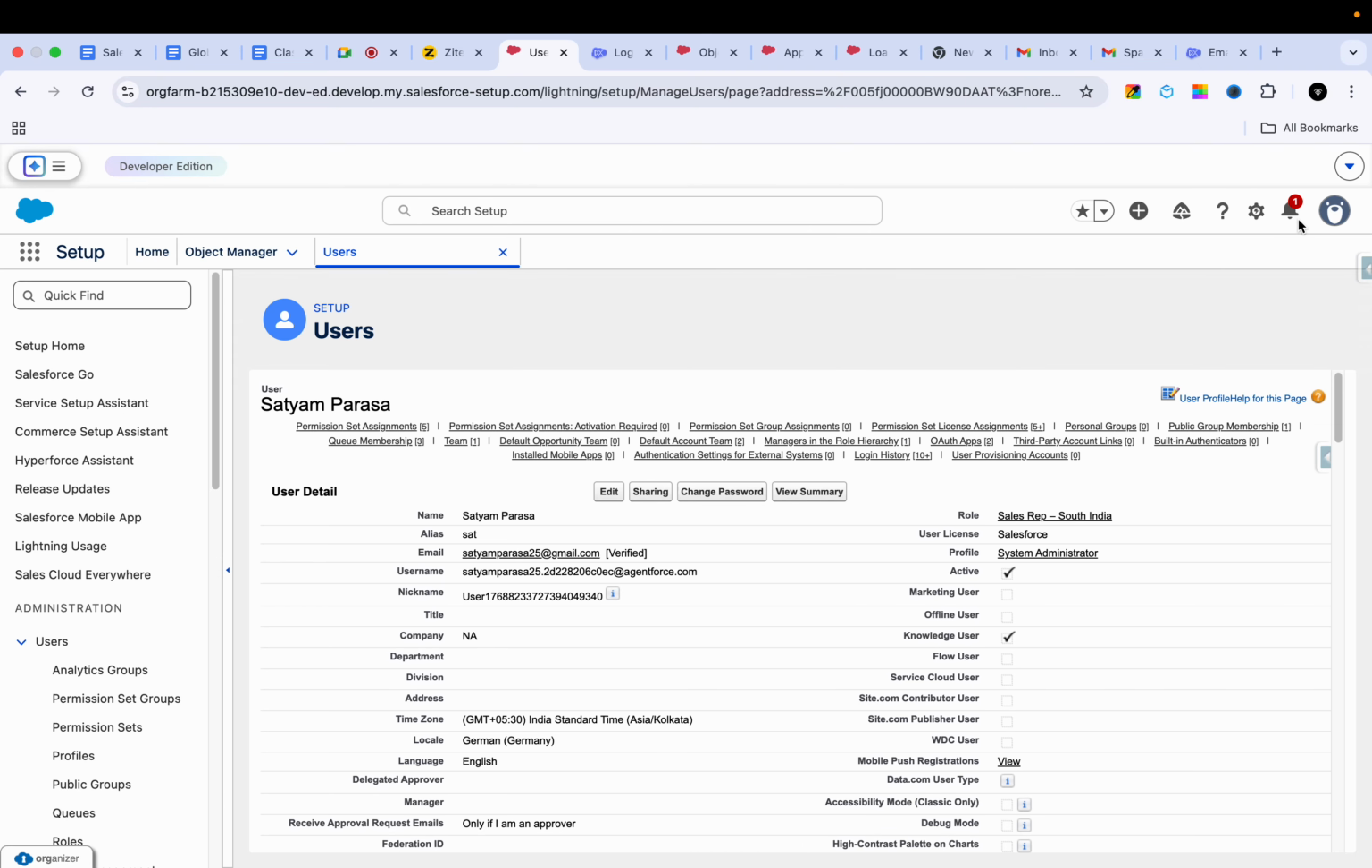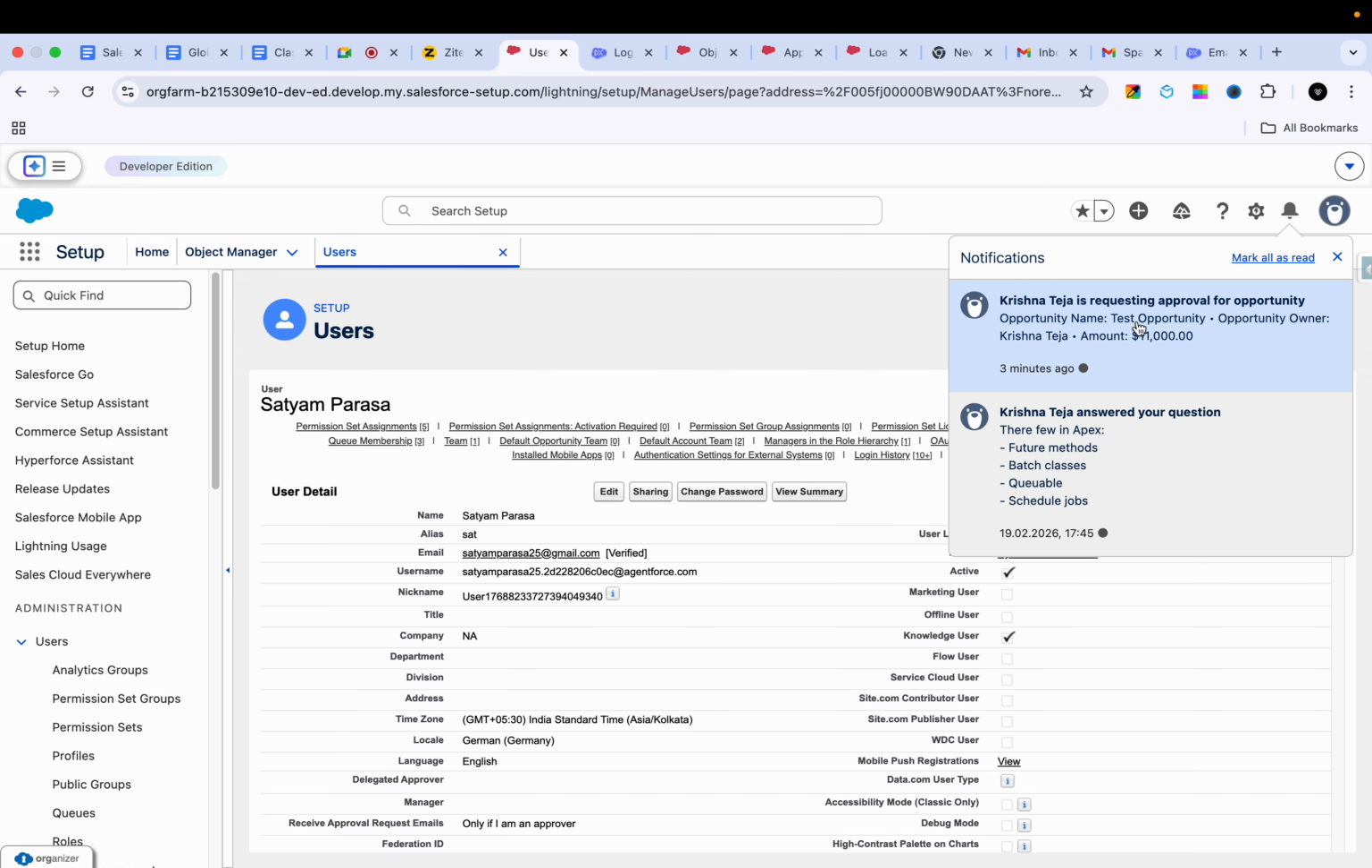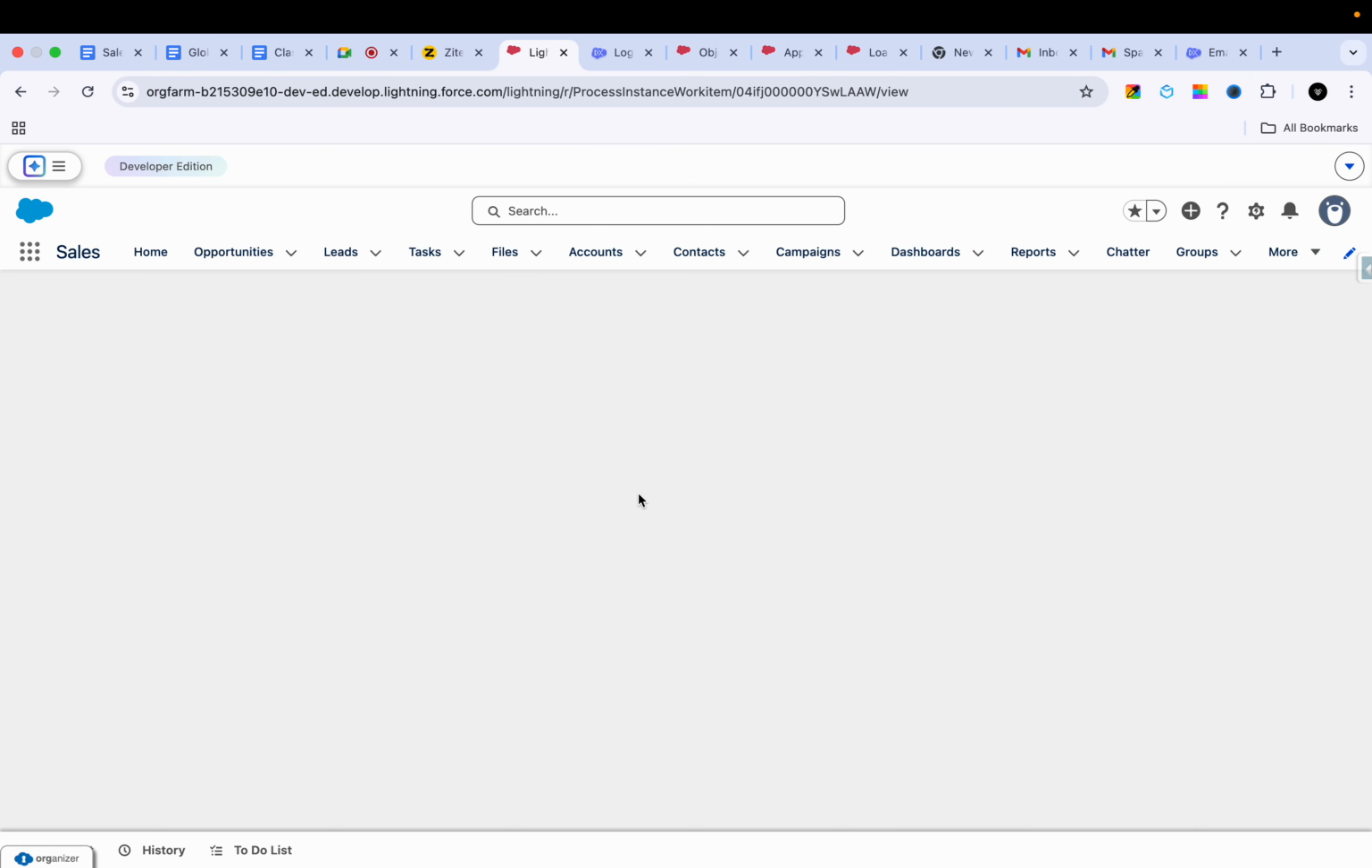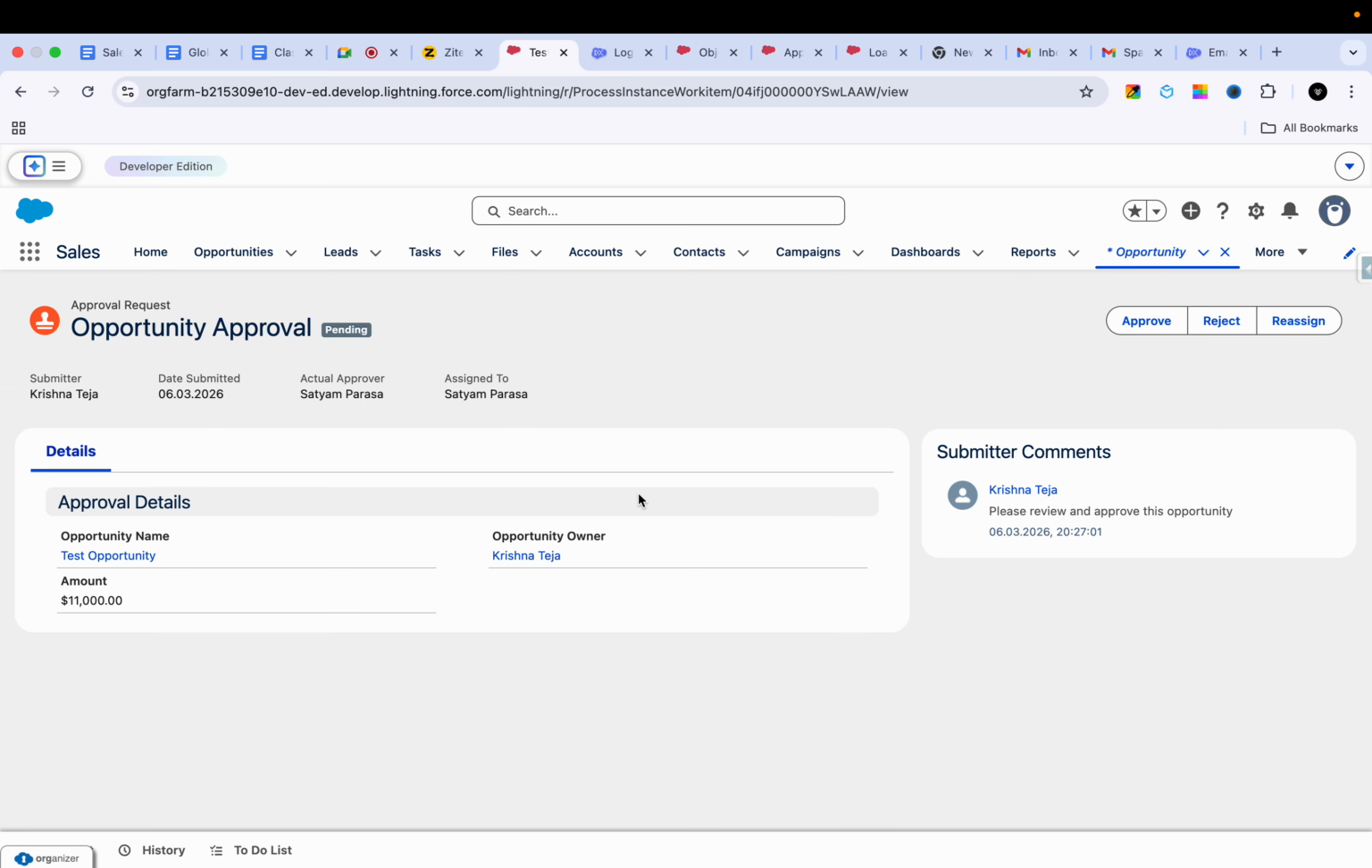Fine. You see this notification icon? There is one new notification. If you click on this notification, you will see that Krishna Desh is requesting approval for the opportunity. If I click on it, I can approve that. I can see approve and reject buttons, and a reassign button, so it can be reassigned to some other user.